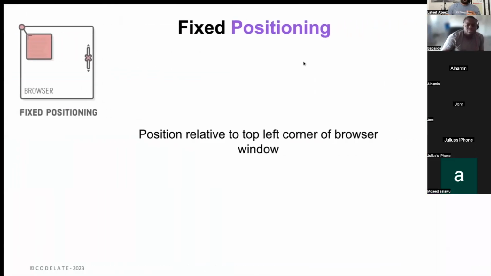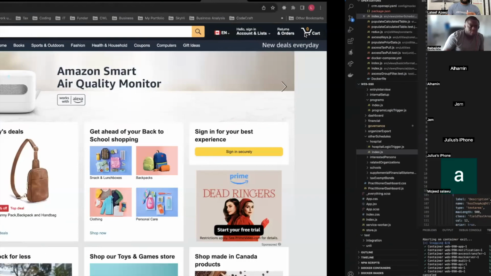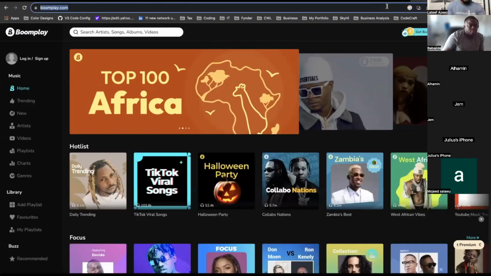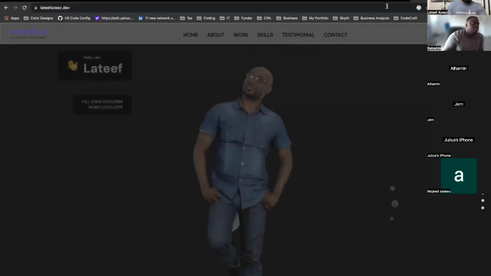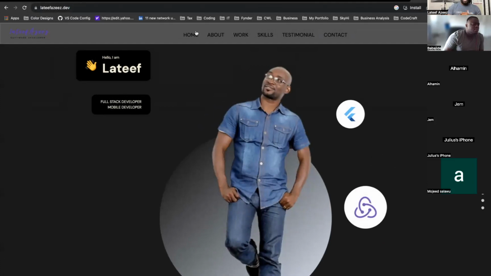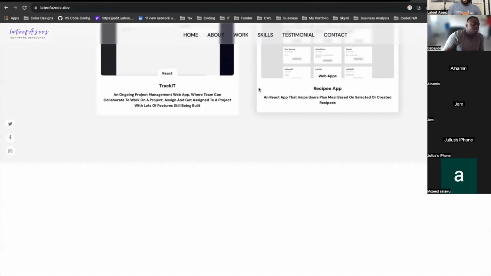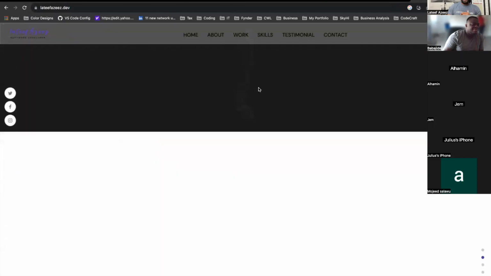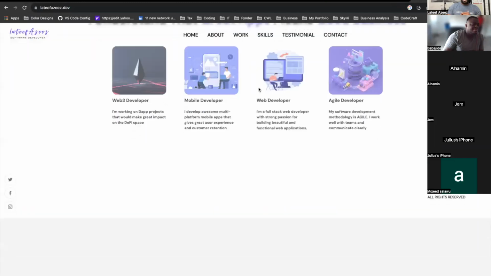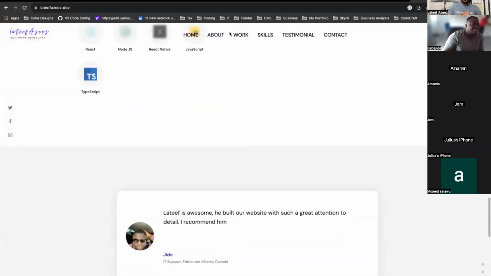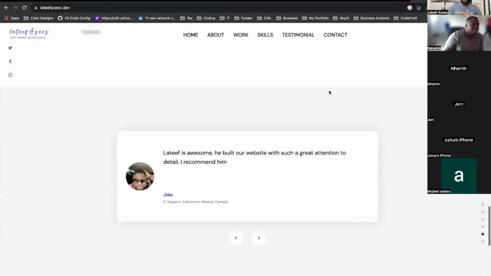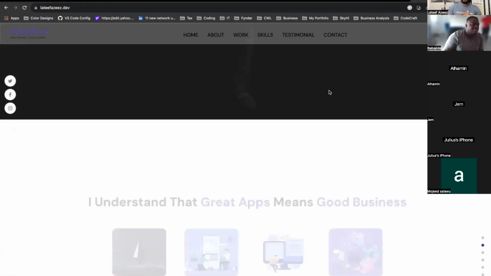I do have it on my sample website that I showed you guys that day, latifaziz.dev. You can see the tab bar here. No matter how much I scroll, it is still there. The only thing is the color changes. You can see all these things: home, about, work, skills, testimonial. They are all there. They never move.